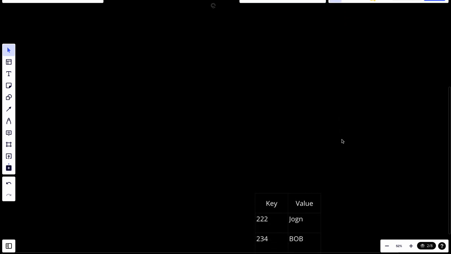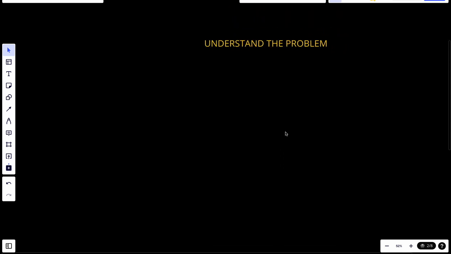Understanding the problem, in my opinion, is the most important step. It's the most important thing in system design interviews. If you get this right, everything will be right. If you get this wrong, the whole interview is ruined for you. So how can we understand this one? How can we solve this one?